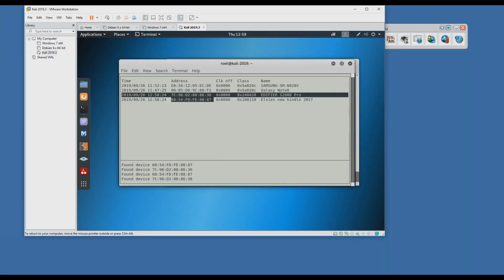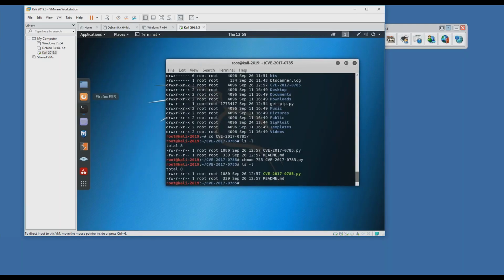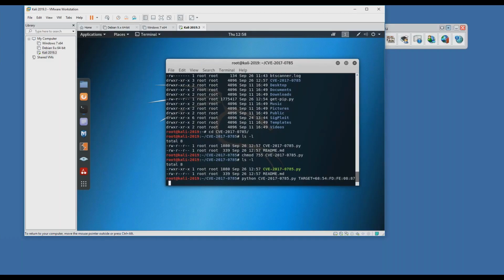You can see the scanner is still running. It may find more while we're letting it run. And what we're going to do is try to use the Blueborne exploit against it. So we're going to go python and then CVE, the script. And then we have to go target is equal to, and then the MAC address. And then it goes after it.